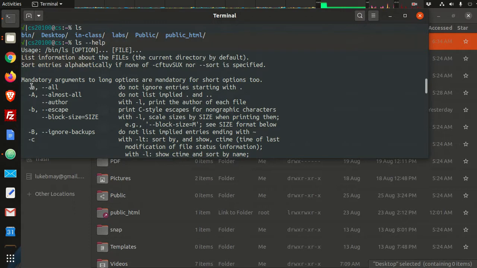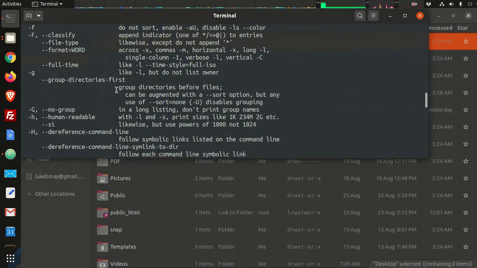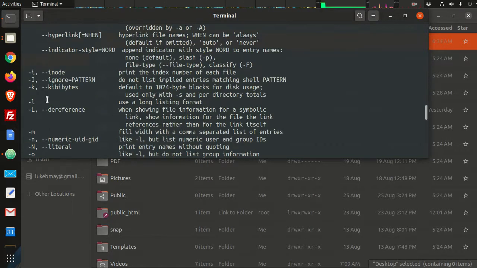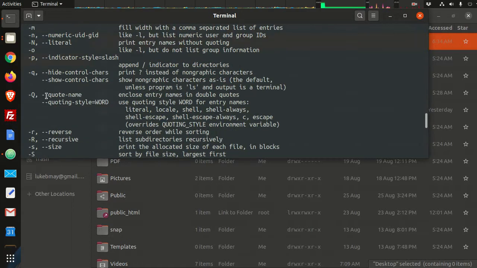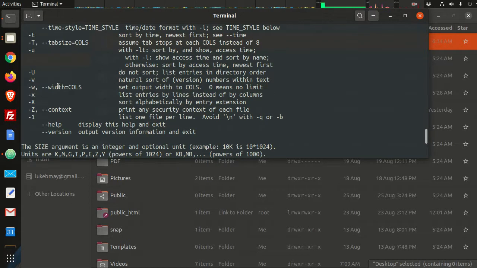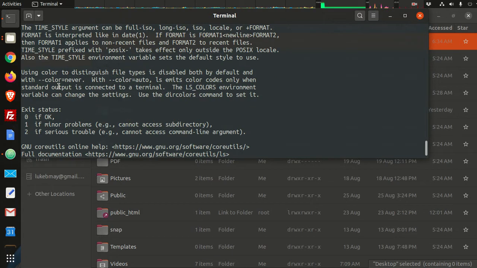options. So here we see the -a, and it says don't ignore entries starting with dot. By default in Linux, anything that starts with a dot is considered a hidden file. So the -a flag shows the hidden files. And we scroll down and we can see -l, which uses the long listing format. So these are all the different options, and almost every command has some series of options that it will accept.